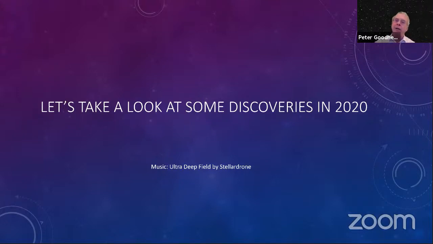So, they start off with a map of the galaxy showing you all of the discoveries that they've made in the last 15 months. So here goes.